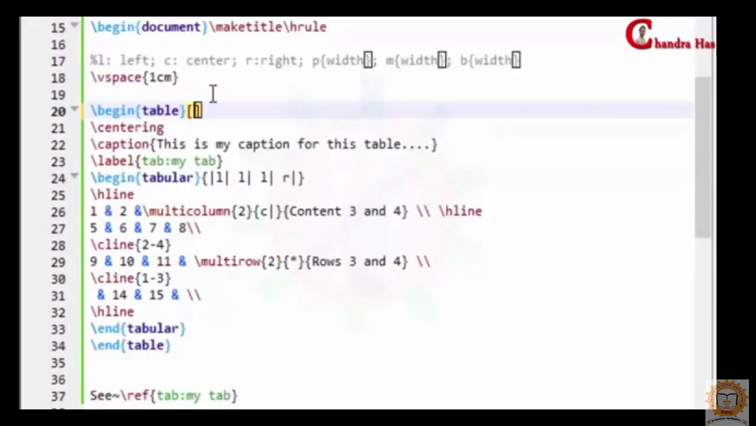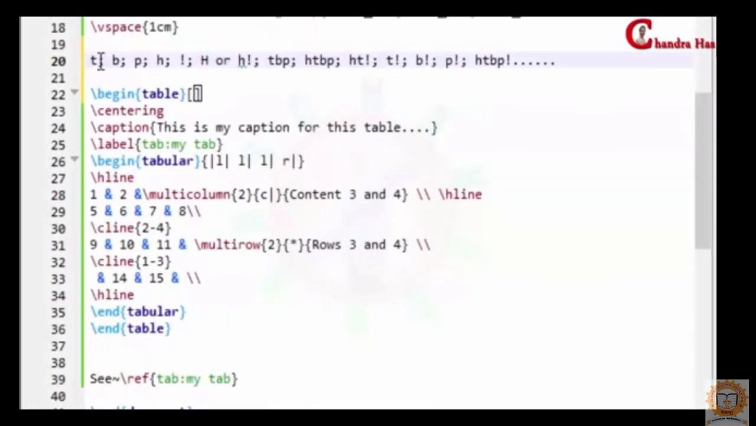There are several specifiers which you can use. I am writing here. You can use single specifier or combined specifier. Here T is used for placing the table at the top of the page, B for bottom of the page, P is used for placing the table at a special page for table only. Okay. Here H is used for keeping the table at the place where you want to print, almost at the same place. And exclamatory mark, this one can be used for overriding the plots.